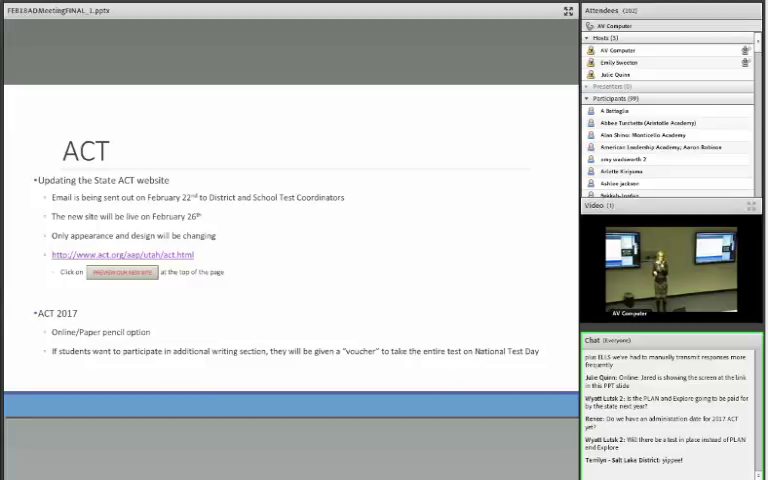Hal's asking if it can be school by school or is it by district, and I don't know the answer to that. I'm assuming you're going to have to make a choice, probably by LEA, but I don't know that yet. Question?